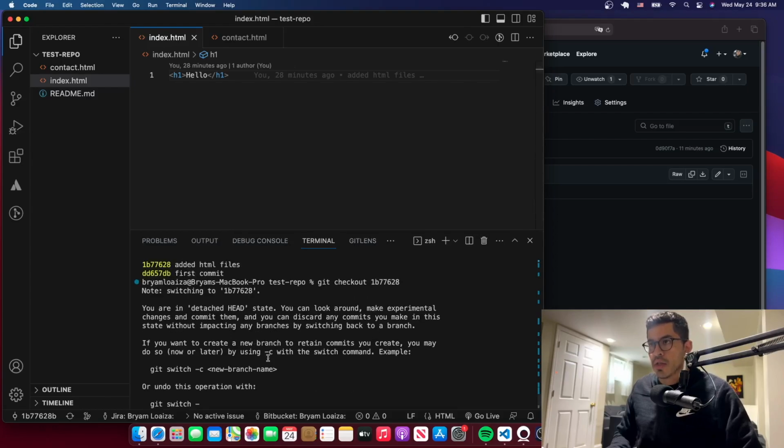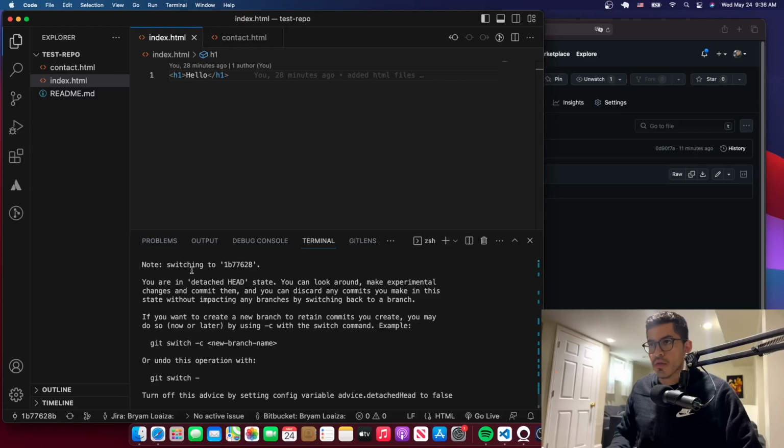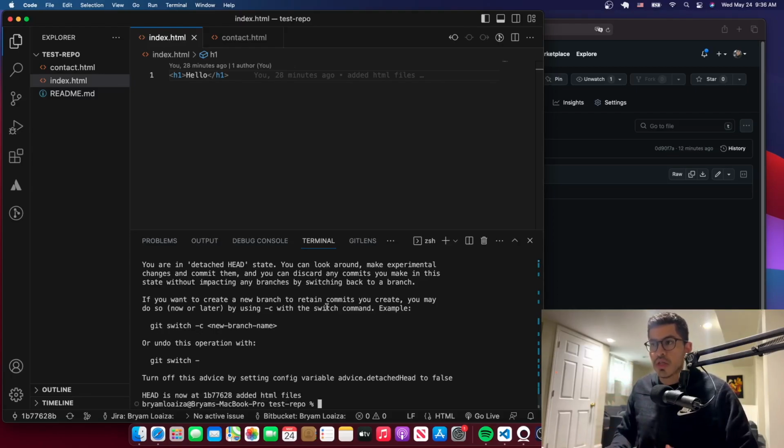And here you can see a warning saying that you've switched back to this commit. There's a message here that says you've been detached from the head state, from the main branch. You can look around, make experimental changes and commit them, and you can discard any commits you make in this state without impacting any branches by switching back to a branch. So right now you can just look at stuff. You can make changes, but if you commit them, that's gonna be a new commit.